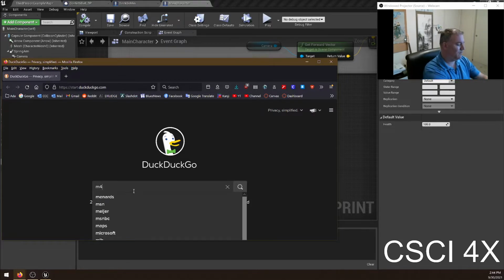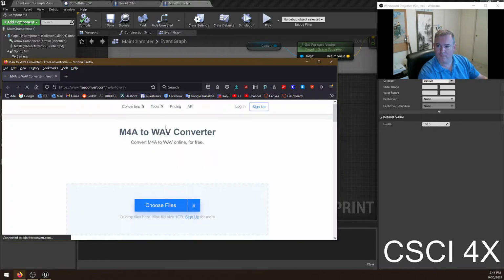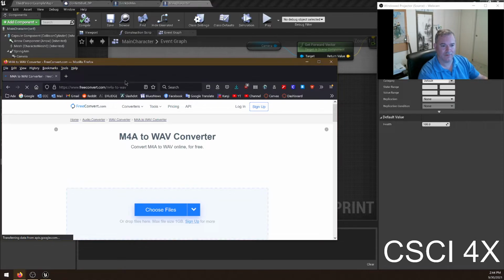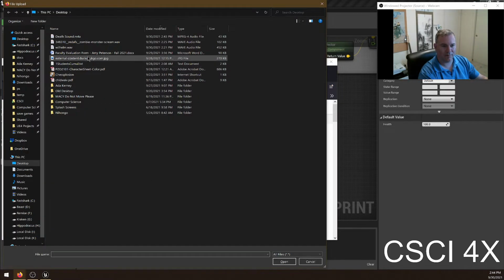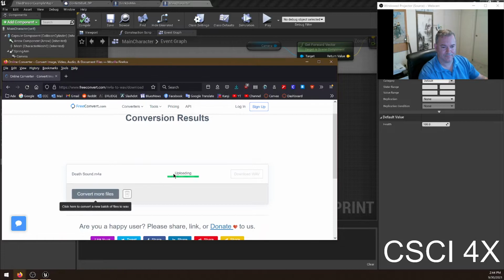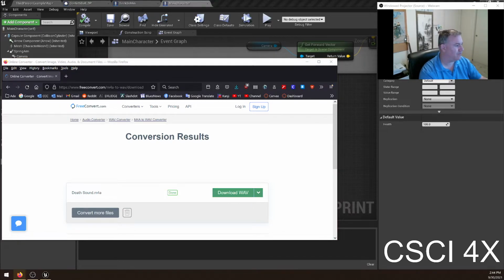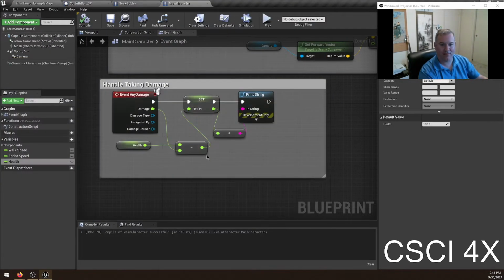So, M4A to WAV converter. Super annoying. Alright, choose files. Choose files. Death sound. Convert. I do have VLC, yeah. This isn't too slow though. Slow enough to annoy me, but not so slow that I'm going to open up a program.